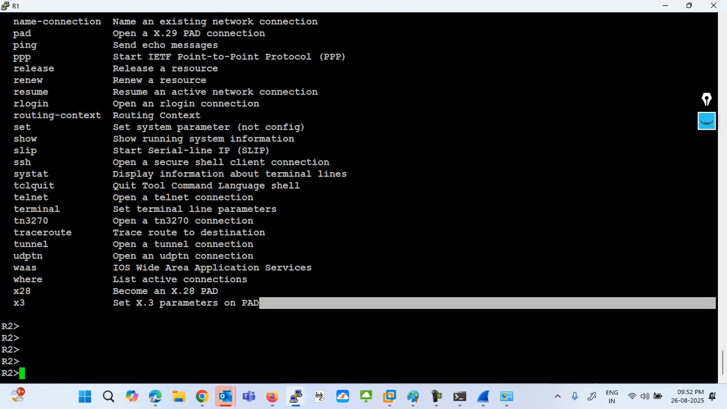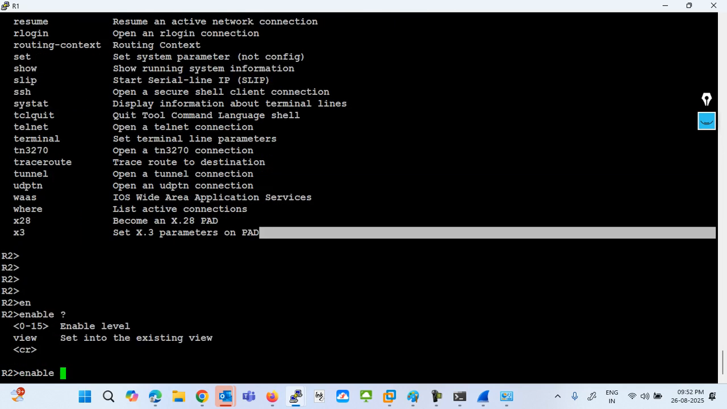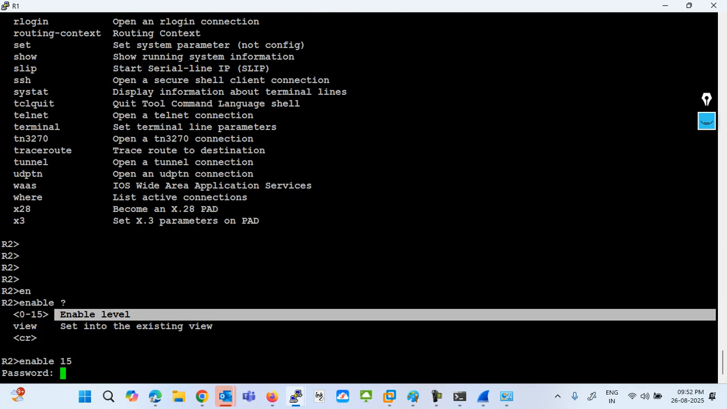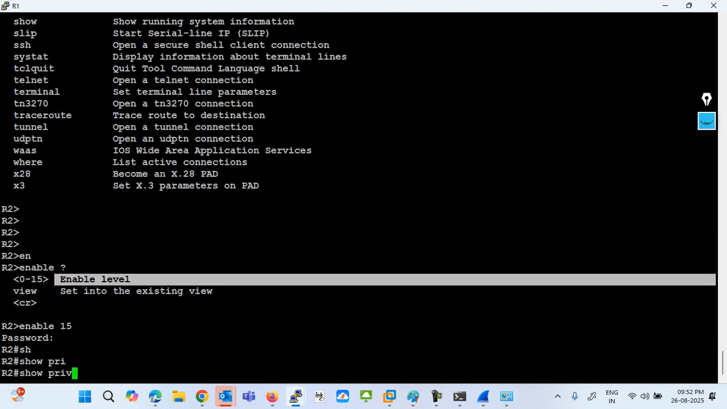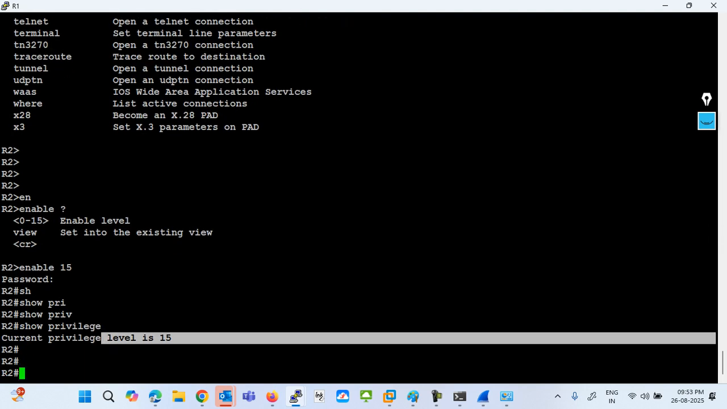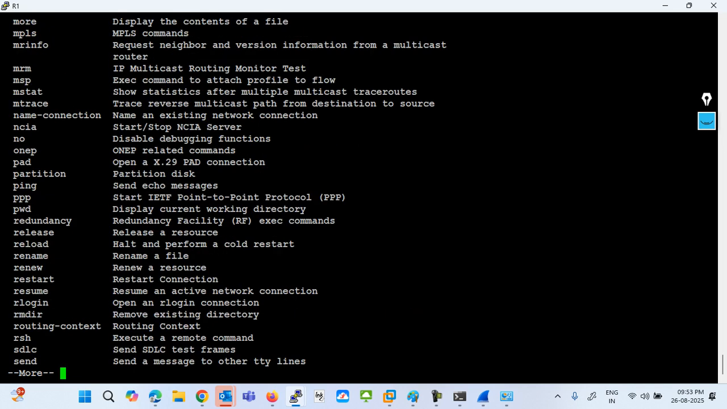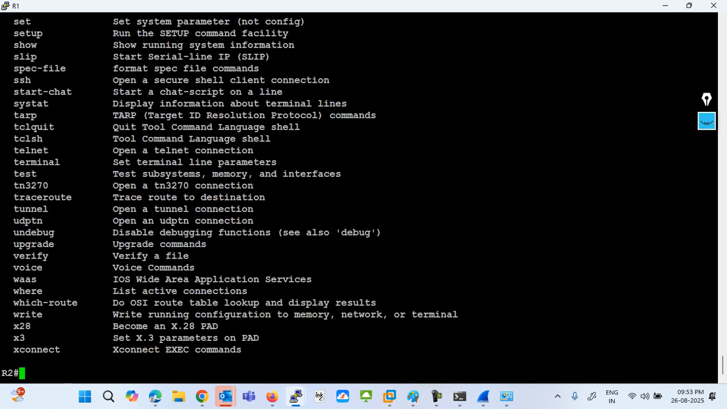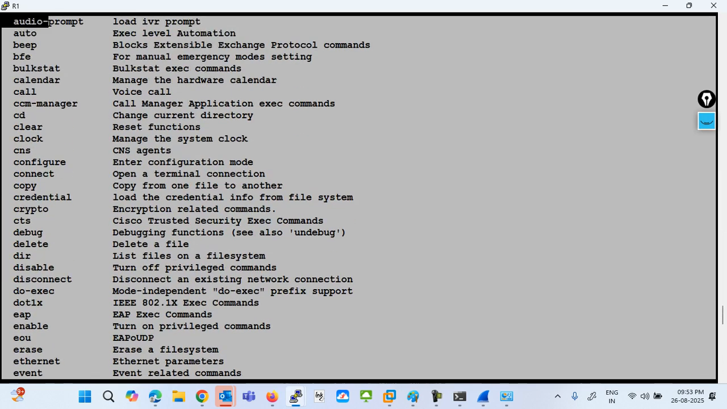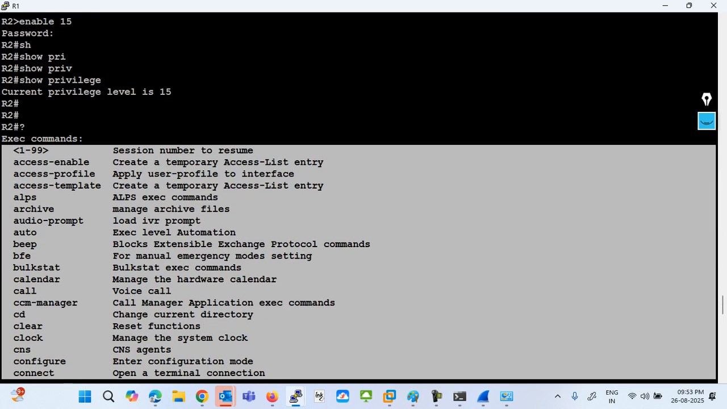But whenever I use enable, that means I am asking for level entry. So I am in privilege 15 and password is Cisco. Show privilege, and here I have privilege level 15. So 15 now has more commands. You can see these are more commands compared to your level 1, right? You can see you have more options. Are you getting the point?